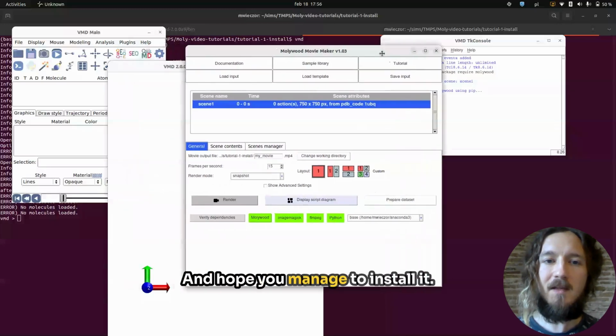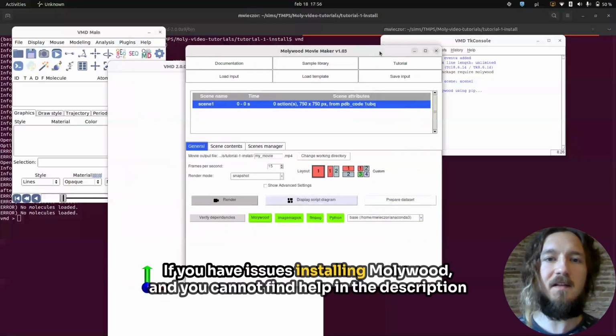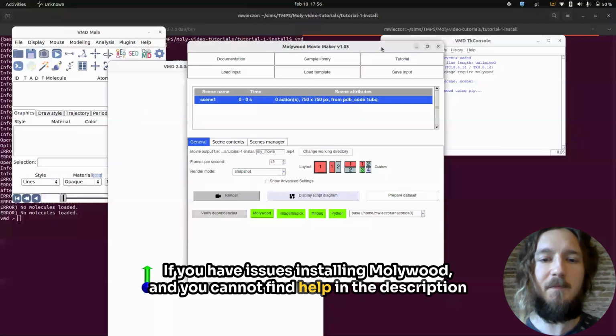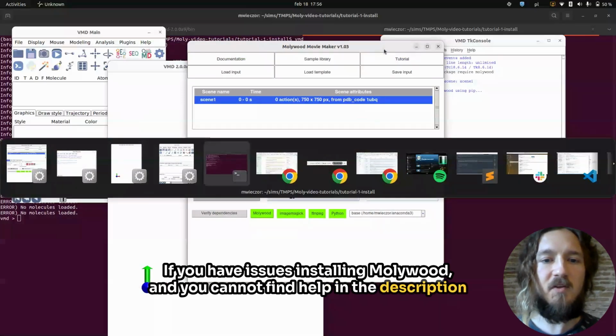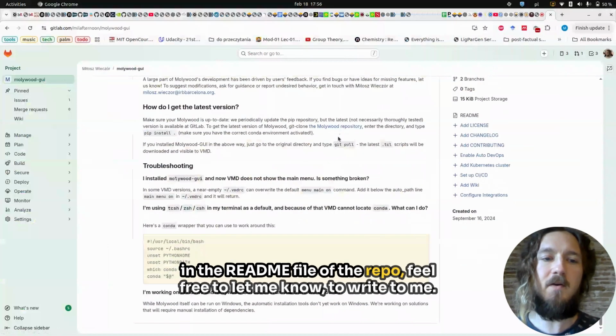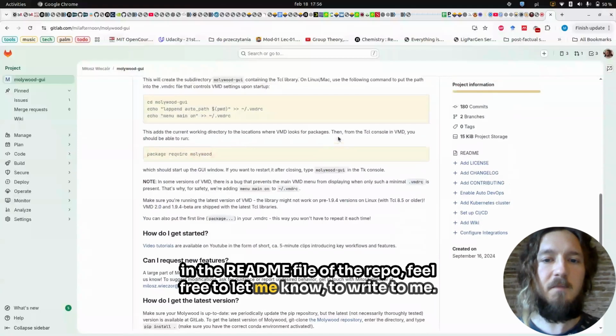And hope you managed to install it. If you have issues installing Molywood and you cannot find help in the description or in the README file of the repo, feel free to let me know, to write to me.